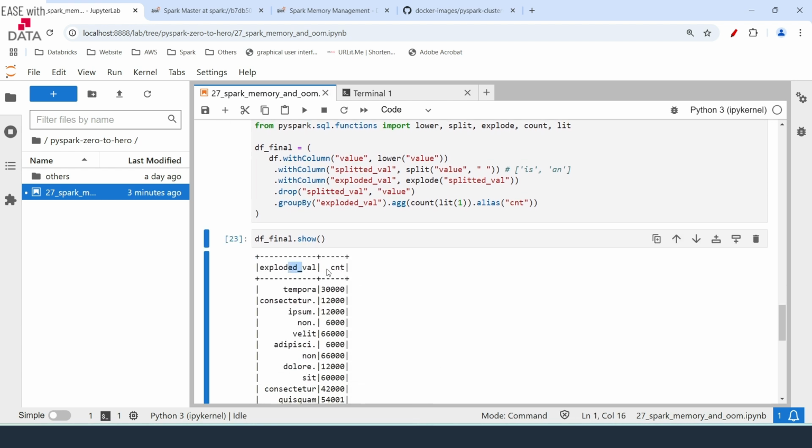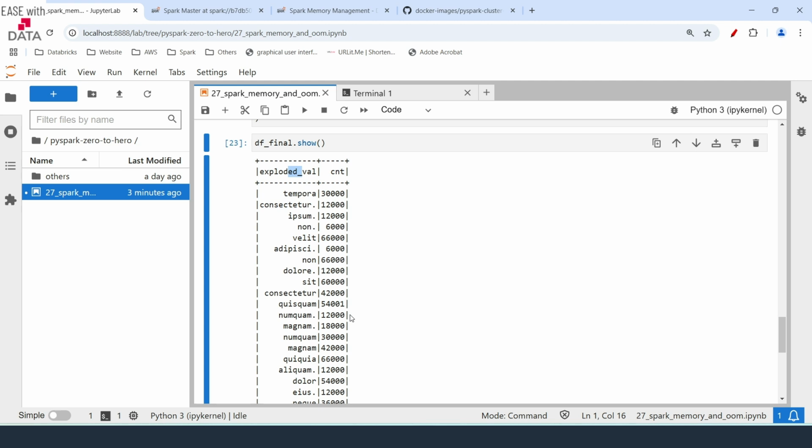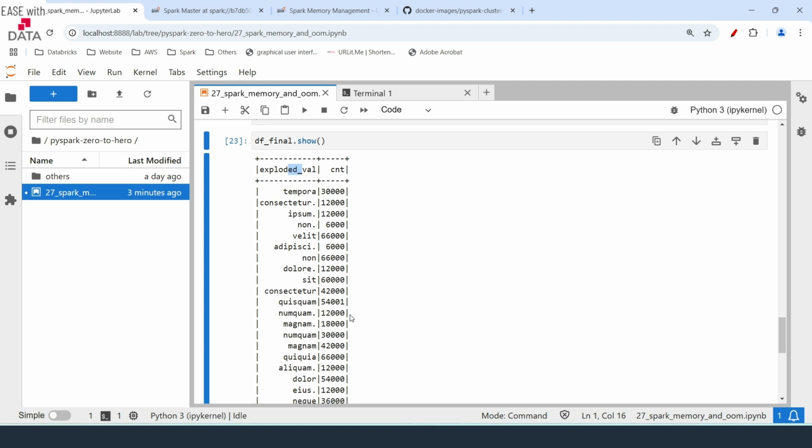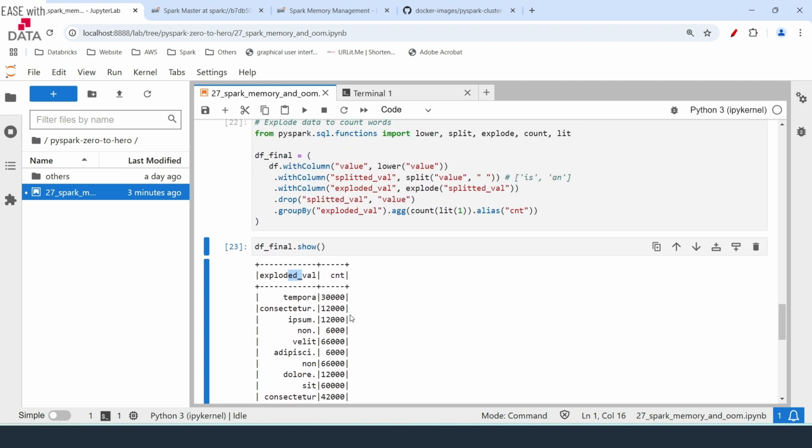You can see exploded val and the count of the words present. Okay. Now you understand the reason for it. Because the lines are not so big and those can fit in the memory. In our previous case, a single row was being read into the whole memory, and once exploded, that row caused out of memory.